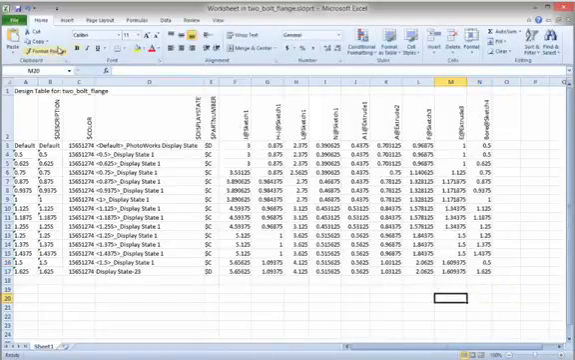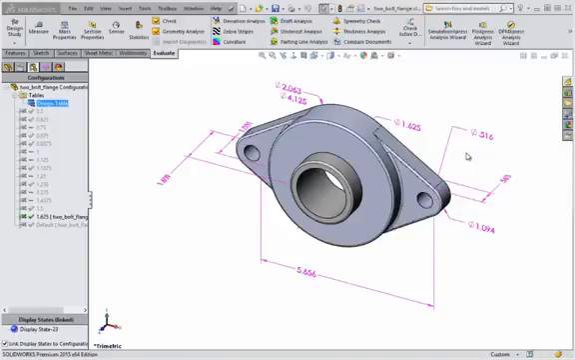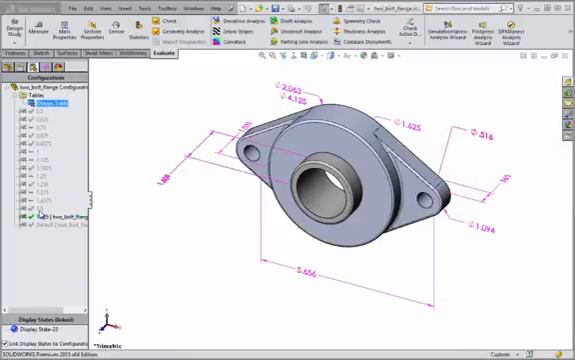Save the change, and then close Excel. As you can see, the change is propagated to the model.